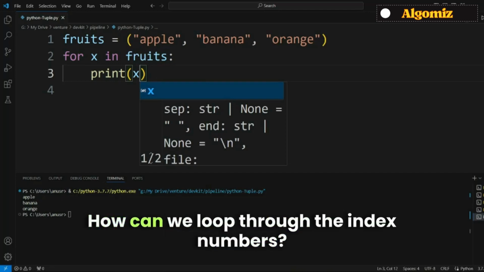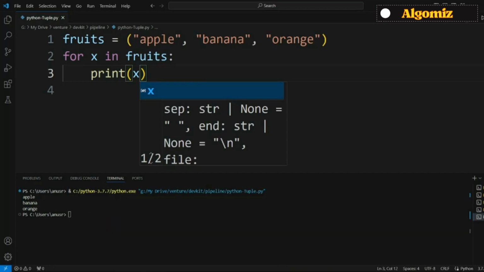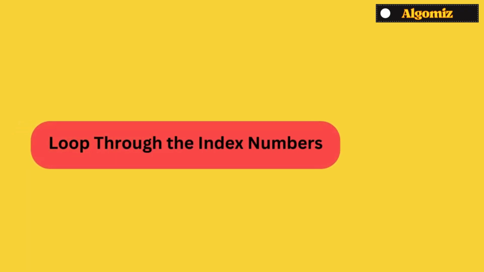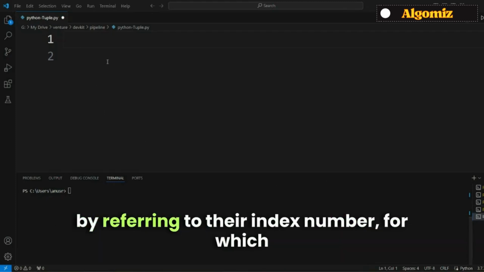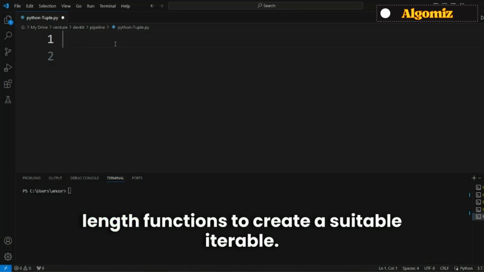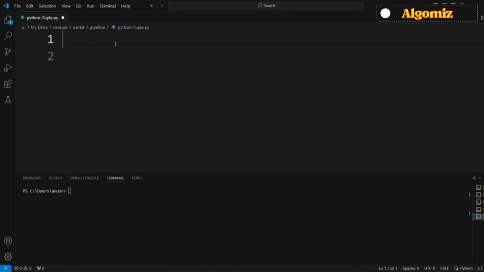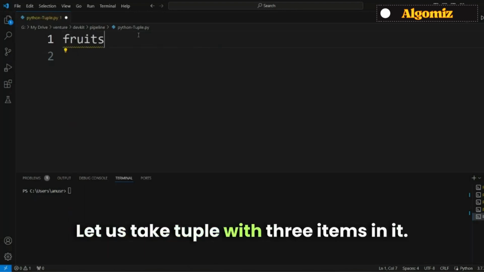Now let us learn how we can loop through the index numbers. We can also loop through the tuple items by referring to their index number, for which we will have to use the range and length functions to create a suitable iterable. Let us take a tuple with 3 items in it.